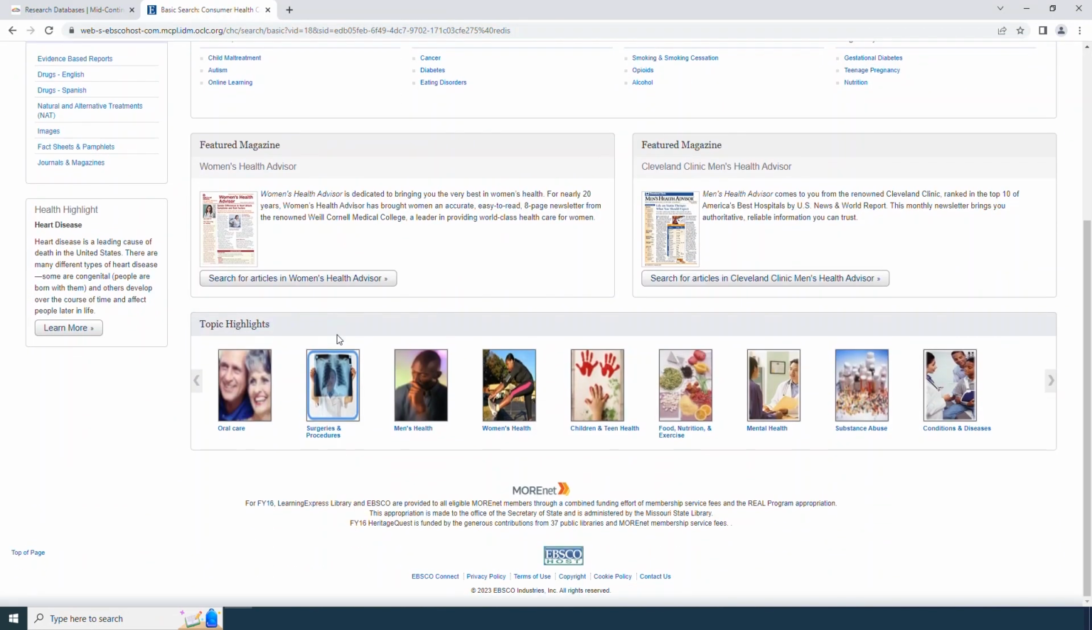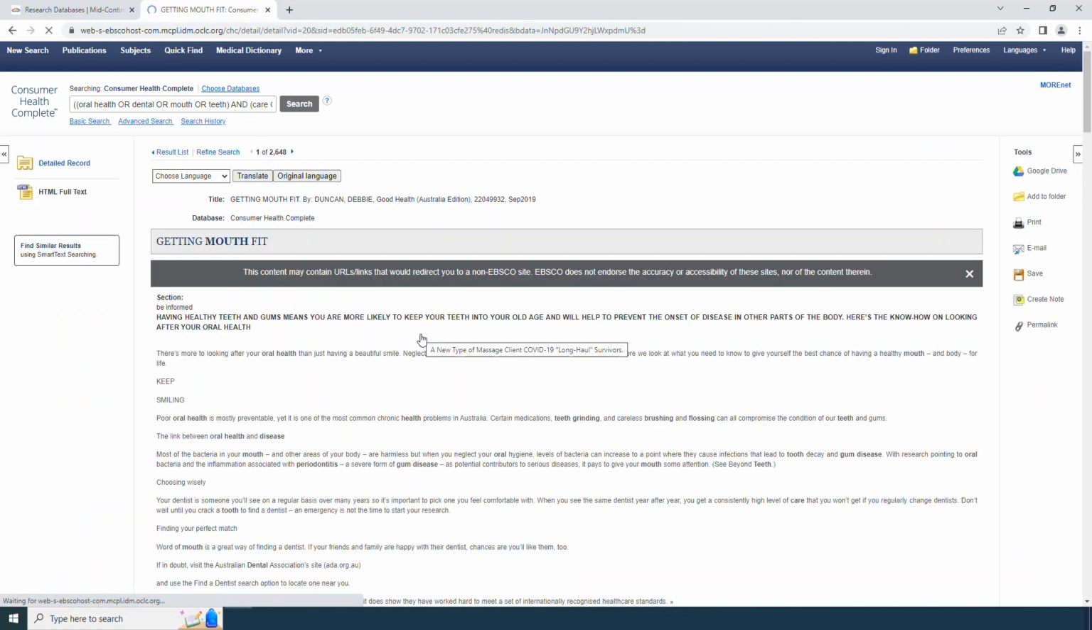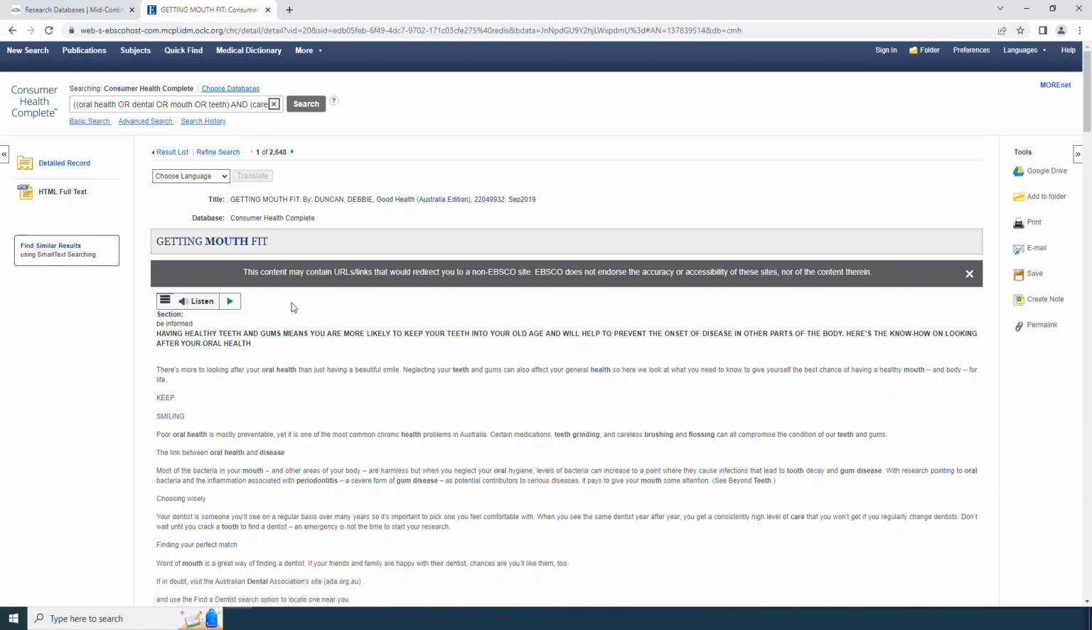If I scroll down here, I have some topic highlights. Let's take a look at the oral care. And here I see some articles and information relating to oral care within the database. This first one is an HTML article, not a PDF. We have some additional options for this type of article. One option that we have is that we can listen to this article.